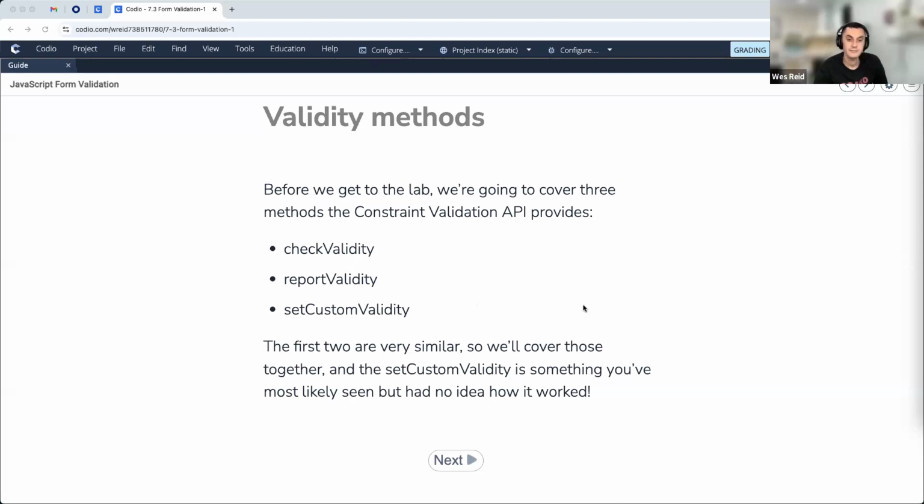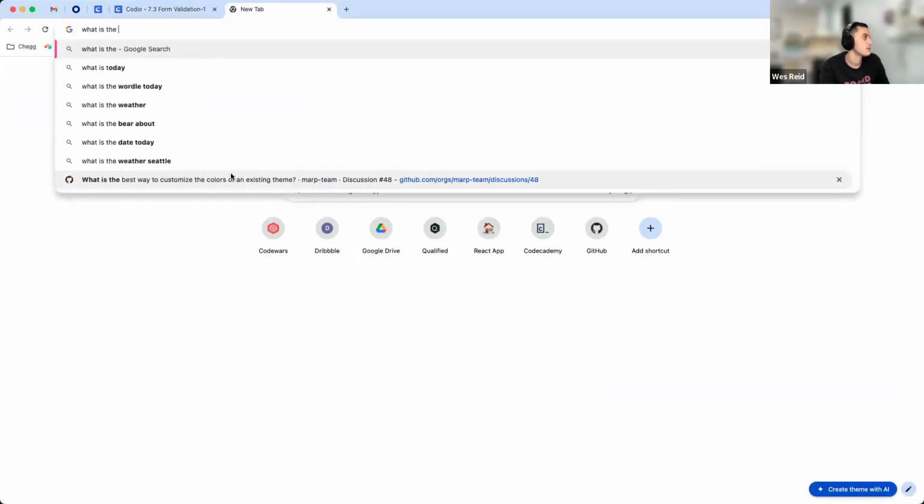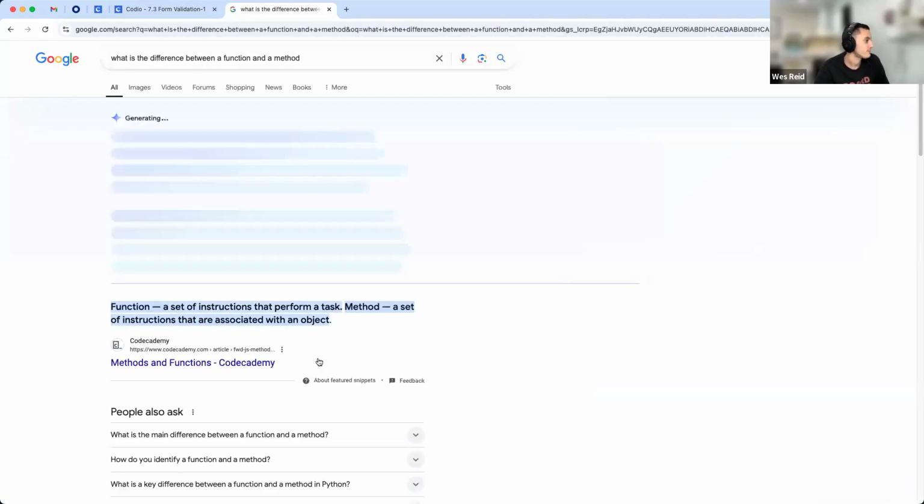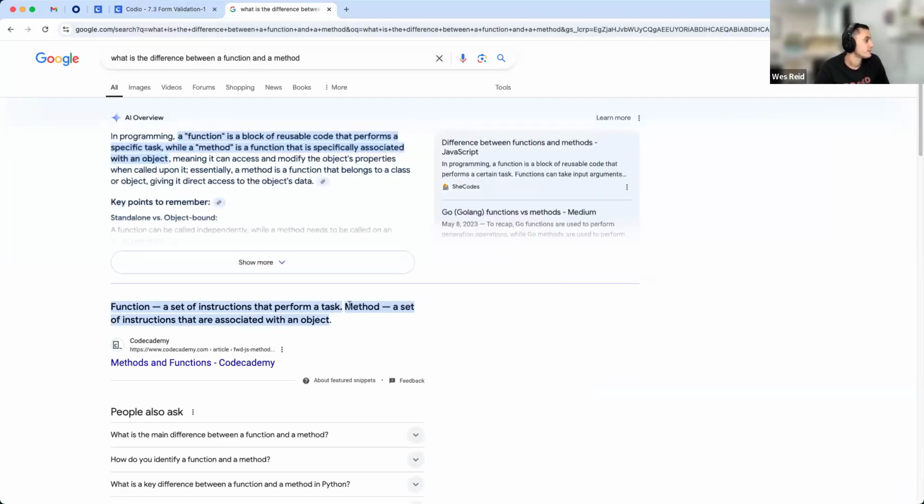set custom validity. I'll add as well, I think these are the kinds of questions we can always look up. So like, what is the difference between a function and a method? That's not bad. A set of instructions that are associated with an object, specifically associated with an object, right? It's going to always tell us a bit more.